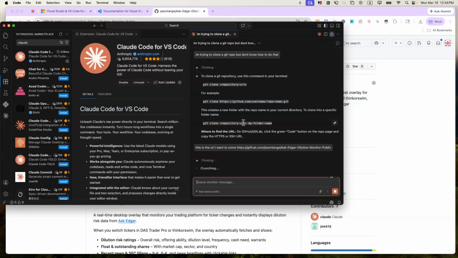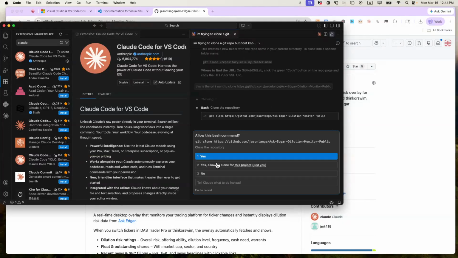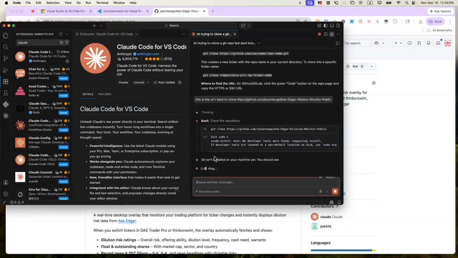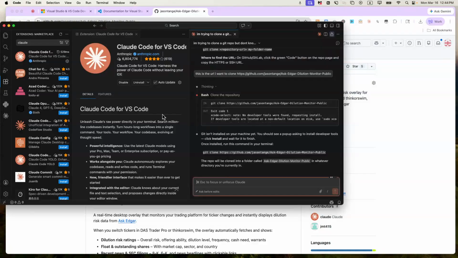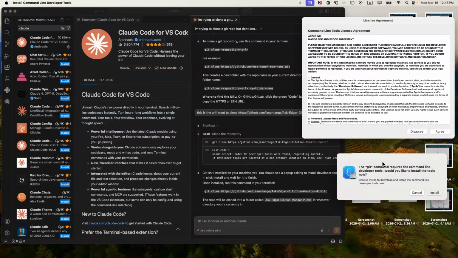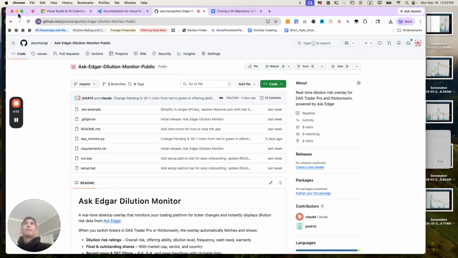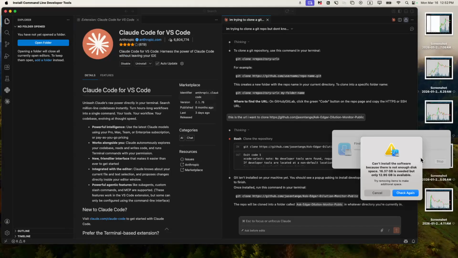So I'll say this is the URL I want to clone. So it's saying the reason why it wasn't showing up is because I didn't have Git installed. So now it's doing it for me, and there should be a pop-up somewhere for me to approve installing it. Okay, so you'll see a pop-up like this, and then you'll click agree. And it's saying I don't have enough disk space to install this, so I'm not going to go and clean up a bunch of crap I have.